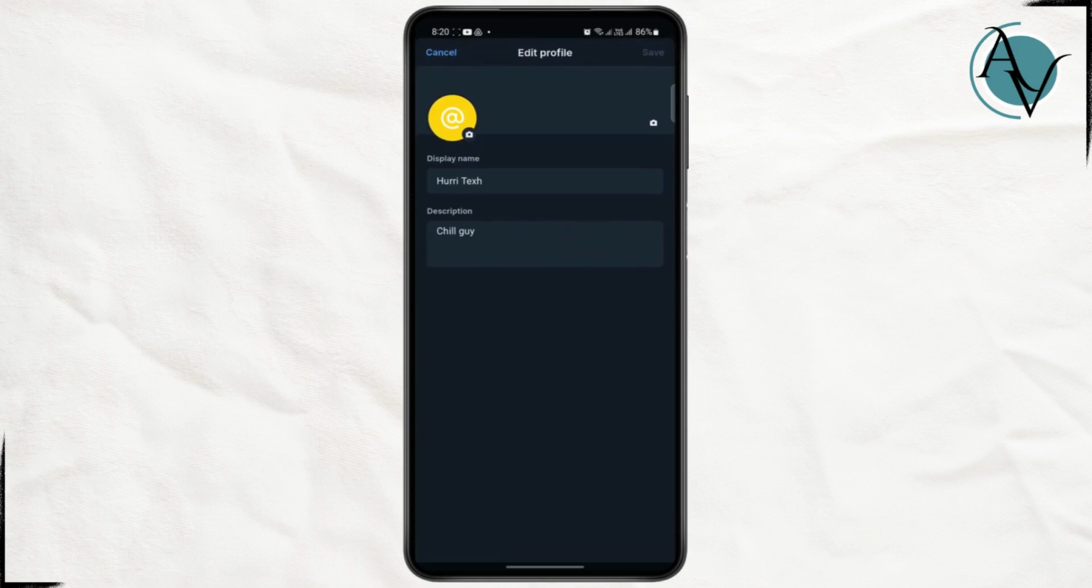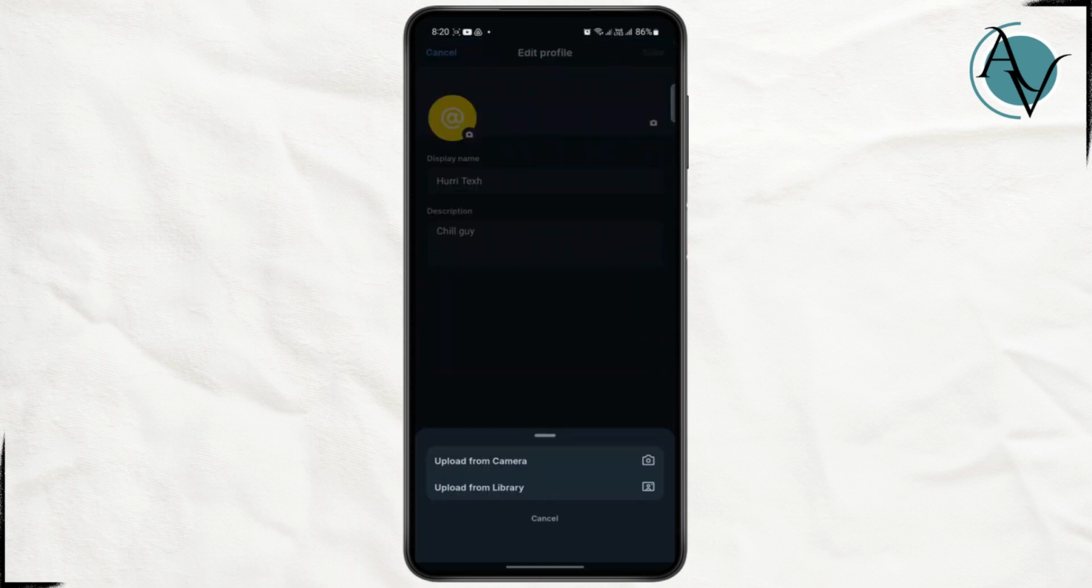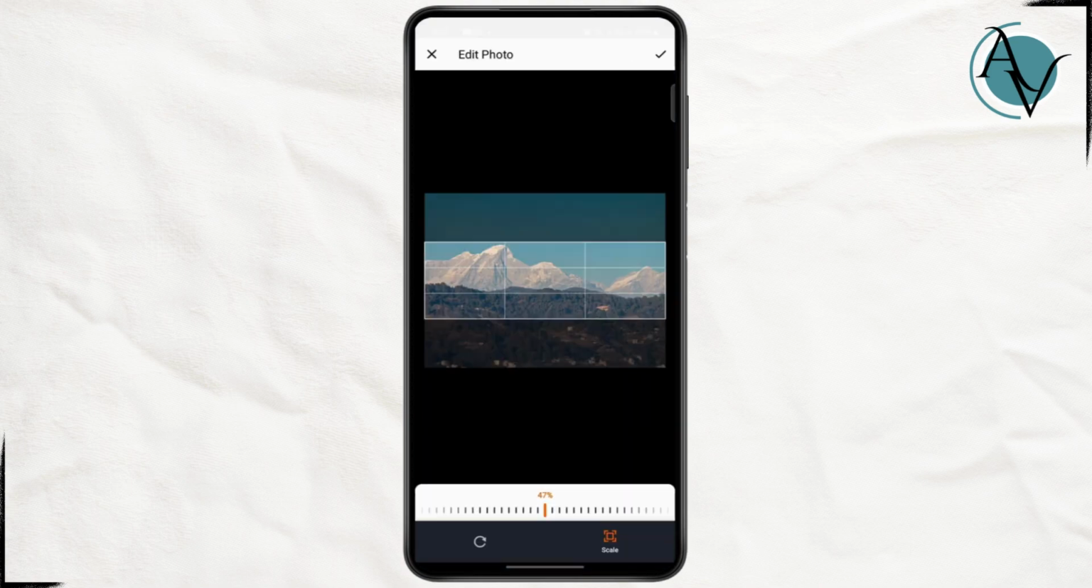And if you want to change your cover picture, you just tap on this little camera icon at the right side of it, and you can either upload it from your camera or upload it from your library. I'm just going to upload a picture from my camera roll.